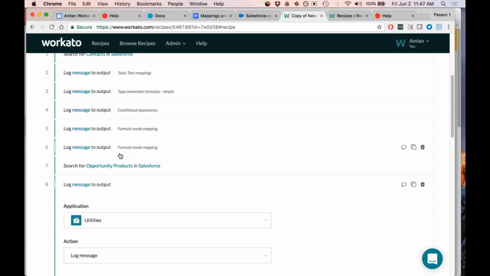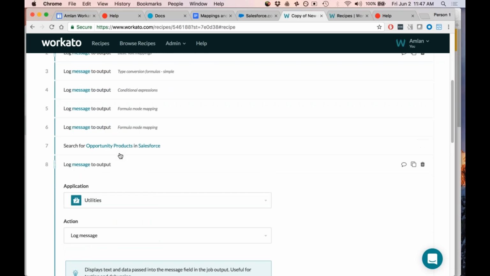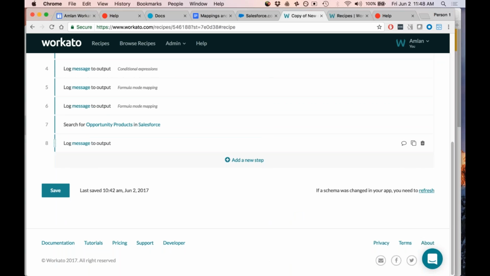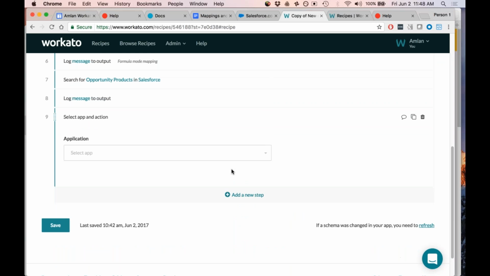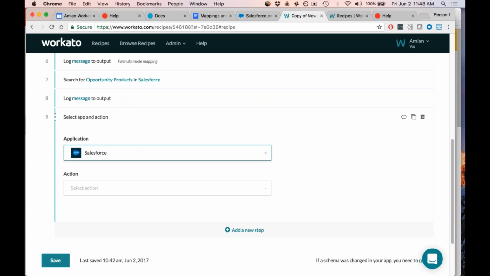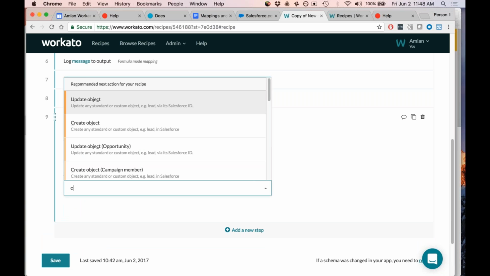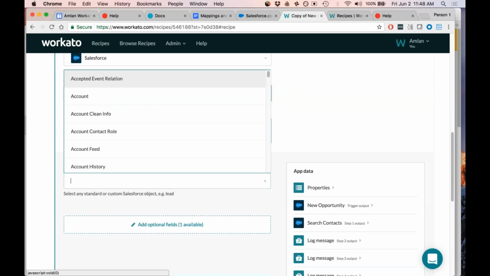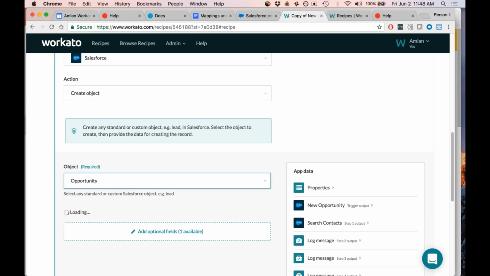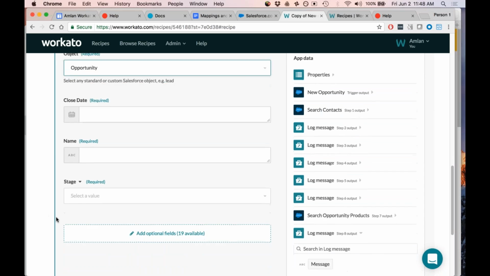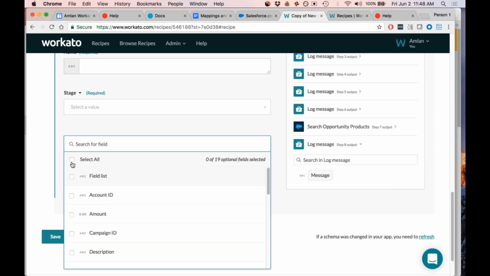Then I also want to show that some new things came out. Let me just show you. Let me just create a new one. Action. Let's say I want to create Salesforce. Create object, and I want to do sell opportunity. So here, let's say I'll add all.